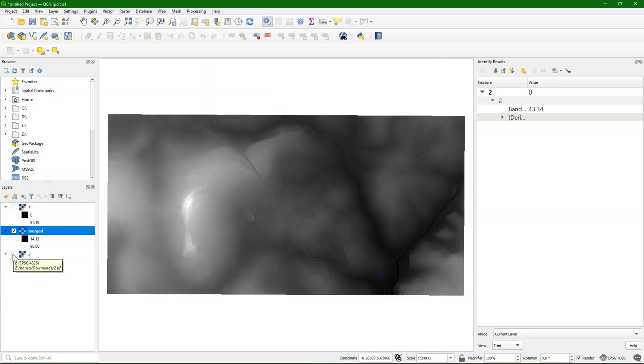And there's the result, where we have the tiles merged seamlessly. And you can do, of course, the same with the virtual raster.